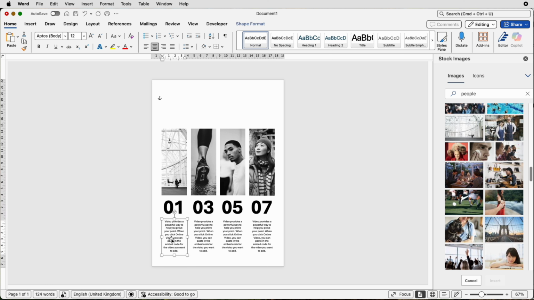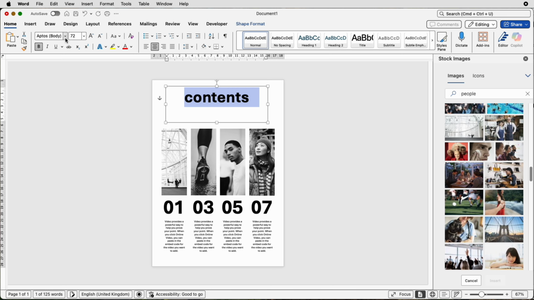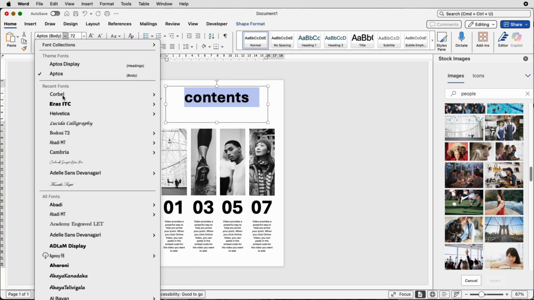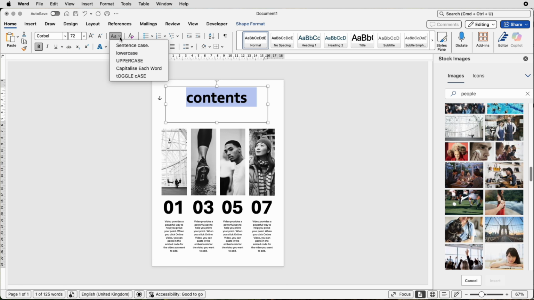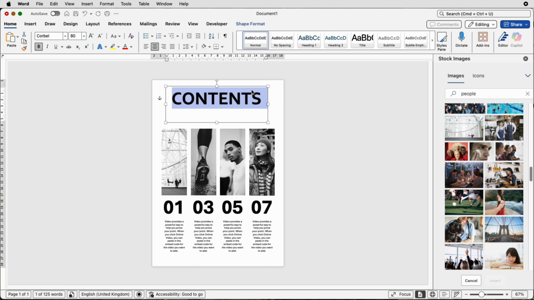So now we're going to borrow one of these text boxes again. Just copy and paste it up to the top. Then select it all and then type in contents. You can select contents page or just the word contents. Go to the Home tab, increase the font size using this tool. Go to bold. I'm going to change the font to Corbel, and I'm going to go to this menu here to select uppercase and then take it up to 80.